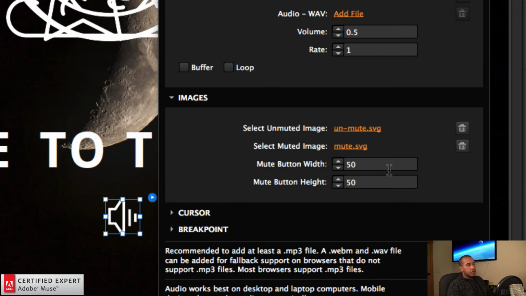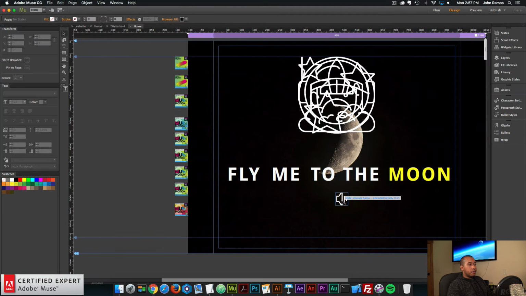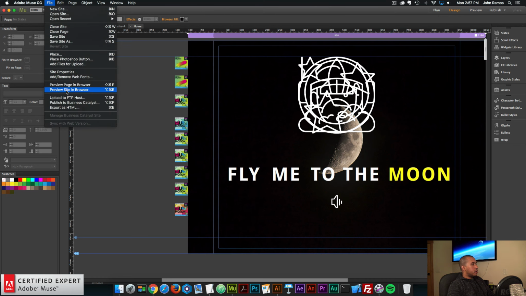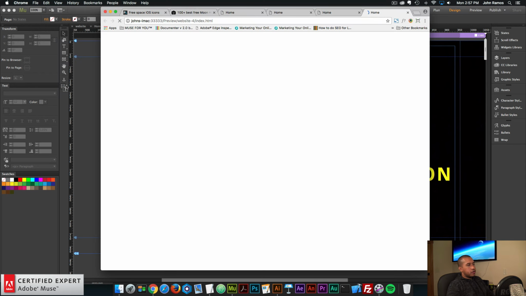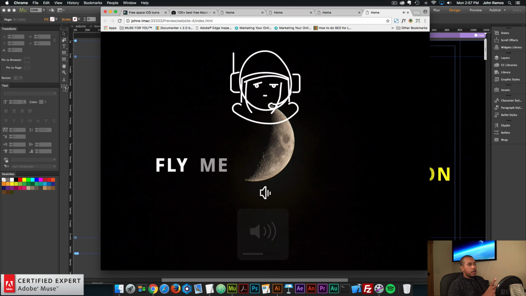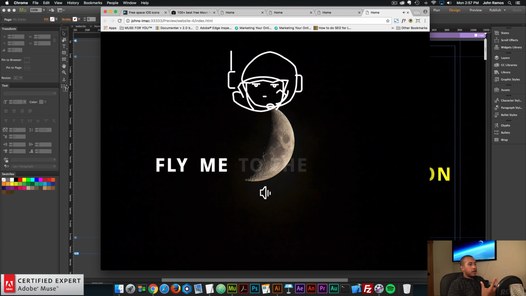And then you can resize the button if you'd like. Right now the button's 50 pixels by 50 pixels, the width and height. All right, so there we have the button and we have the audio. So let me just center this, align to content area and center. Now I'll preview in the browser. And there we have the music. The image is morphing and the text is fading in.